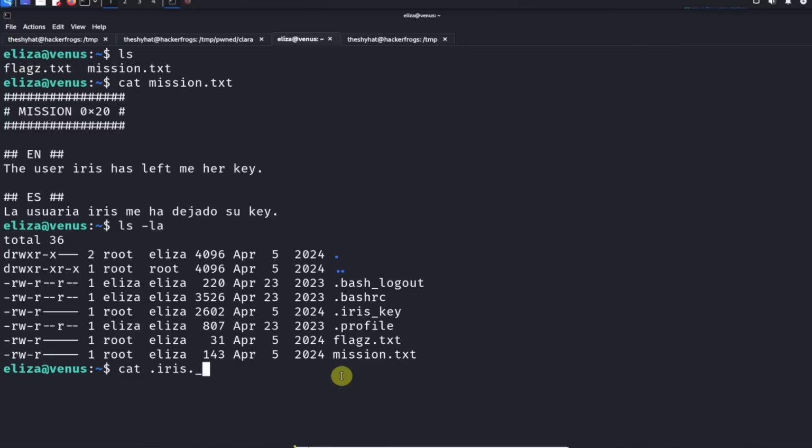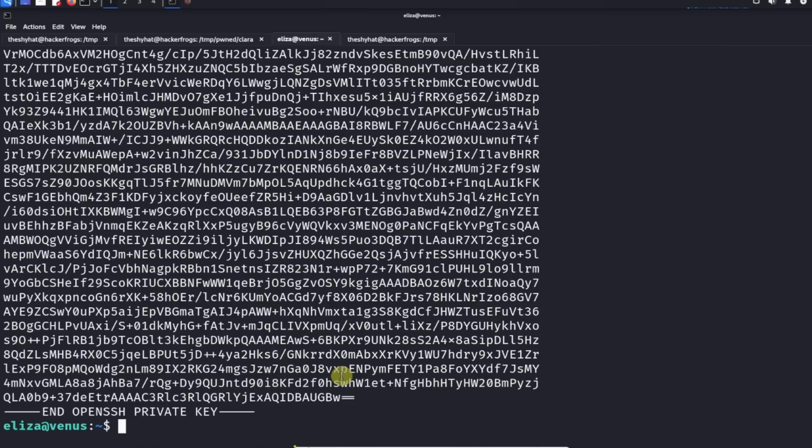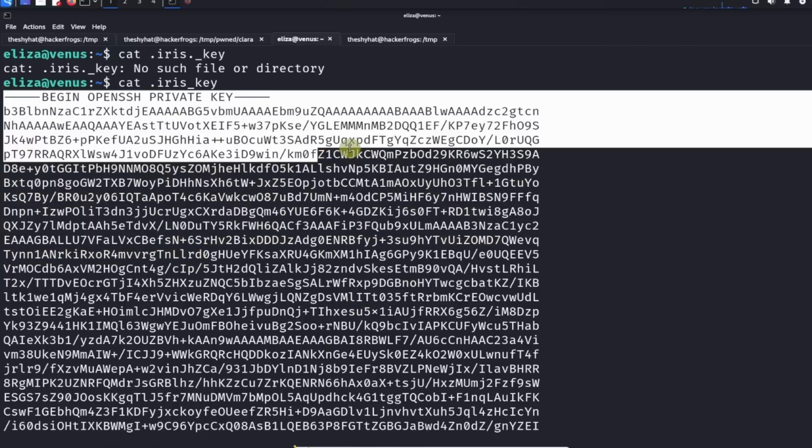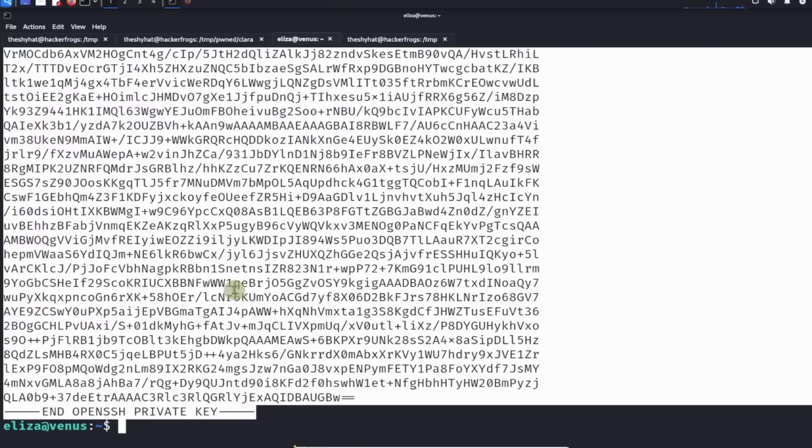So if we take a look at the iris_key, I have to spell everything correctly. Okay, so this is an example of an SSH key over here. So we've been using SSH to log in as different users in this CTF lab environment, but the other way of logging in as a user in SSH, aside from using a password, is to use a key. So what you would do is you would have a key on your server and you would use the key to log in. So you need to have the key on the server that you're going to be logging in from.